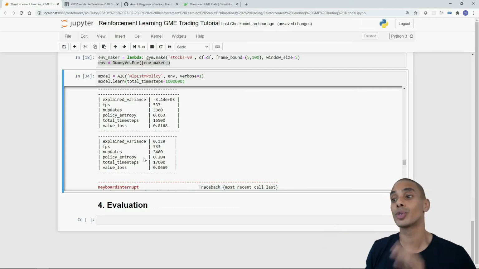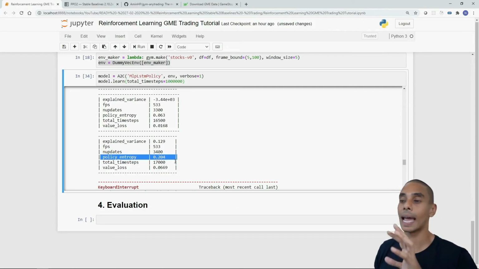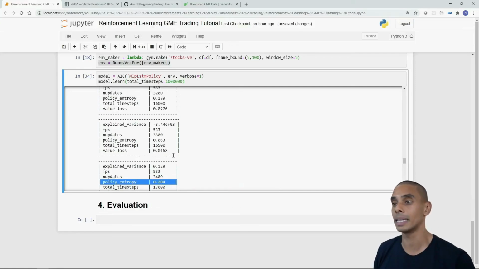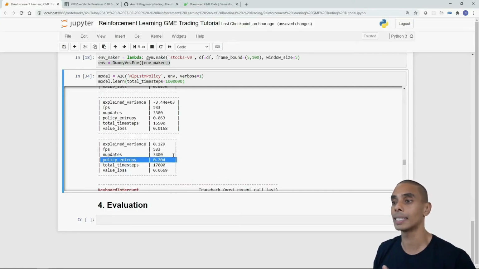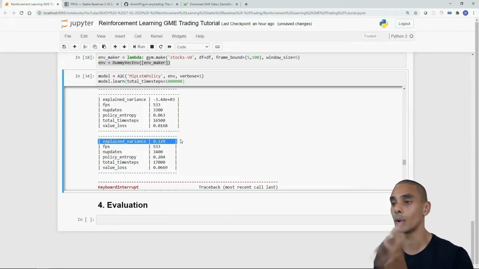Alrighty, so we managed to stop our model training with an explained variance of 0.129. We had a value loss of 0.0669 and a policy entropy of 0.204. Again, if you'd like a deeper description of this, hit me up in the comments below. I'm more than happy to explain this in greater detail. But ideally what you want is as high an explained variance as possible. This is going to give you a better model.